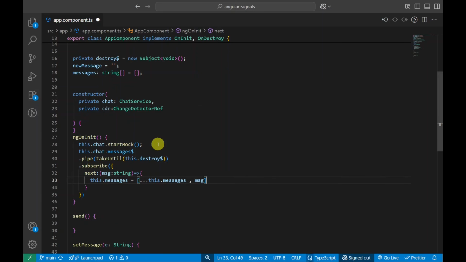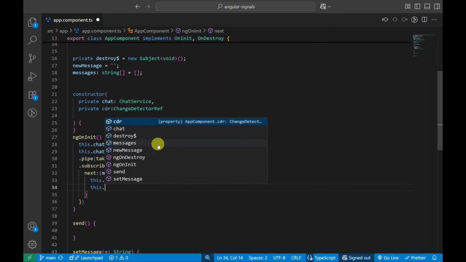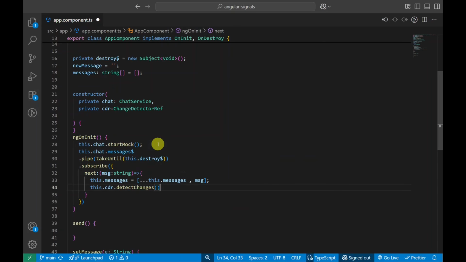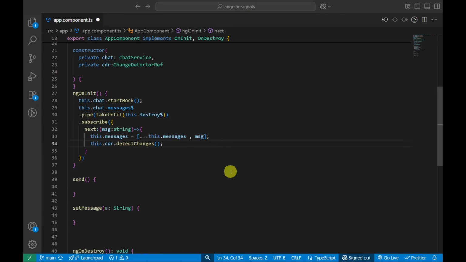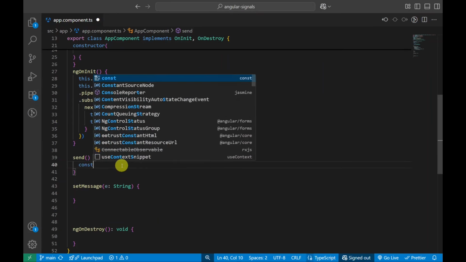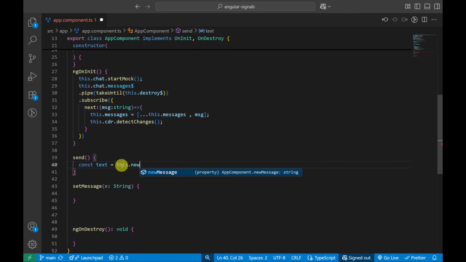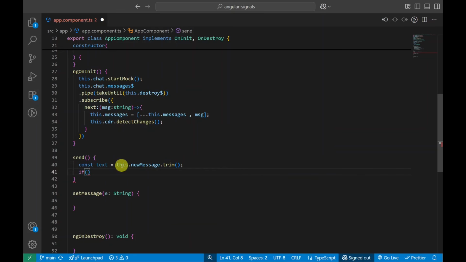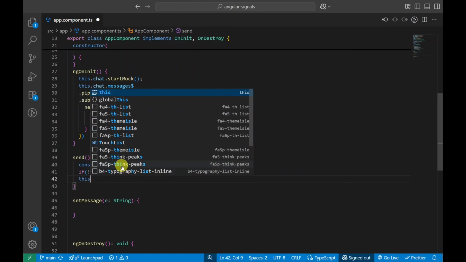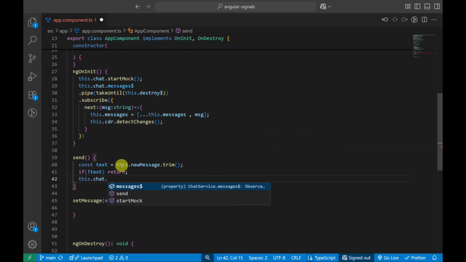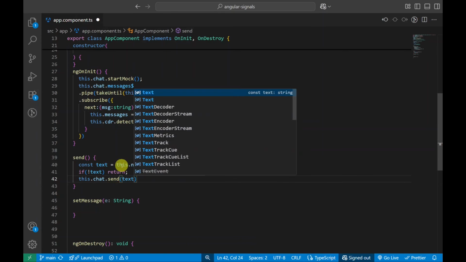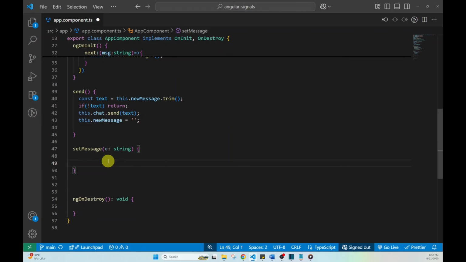That's it. And then manually call changeDetectorRef.detectChanges to update the UI. Now in the send method for sending a message, first I trim the new message, and here I check if there is no new message, just return, and I send the text into the chat service. And for setMessage, I just set the new message to the newMessage variable.